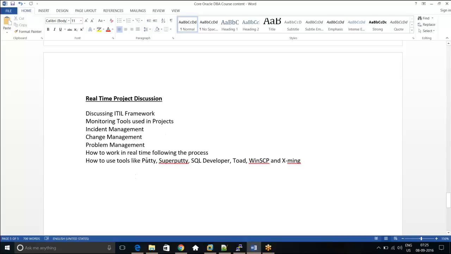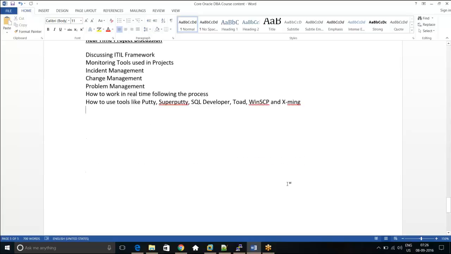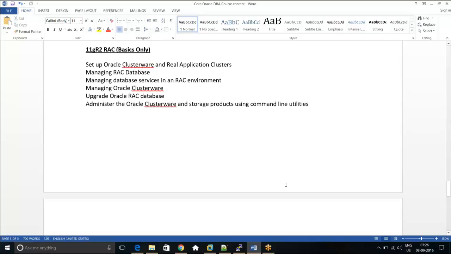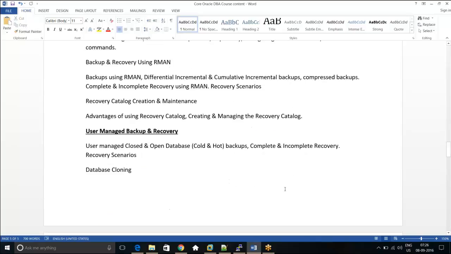Then I'm going to show you how to use Putty, Super Putty, SQL Developer, WinSCP, and the Xmanager tool. When you're working as a DBA, once in a while you will be using some tools, guys, and these are the most common tools. I'm going to show you how to use these. So that's about this core DBA course, guys.